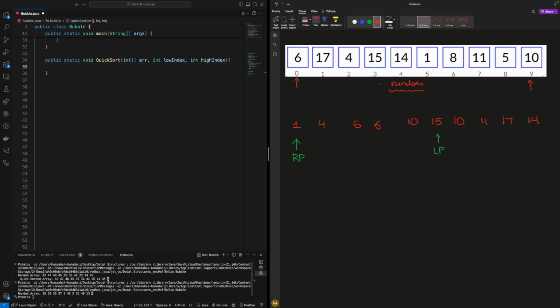The time complexity does differ with the pivot, so the pivot is very important when it comes to quicksort. Once we get a little bit through the code, we'll talk about the time complexity and space complexity.